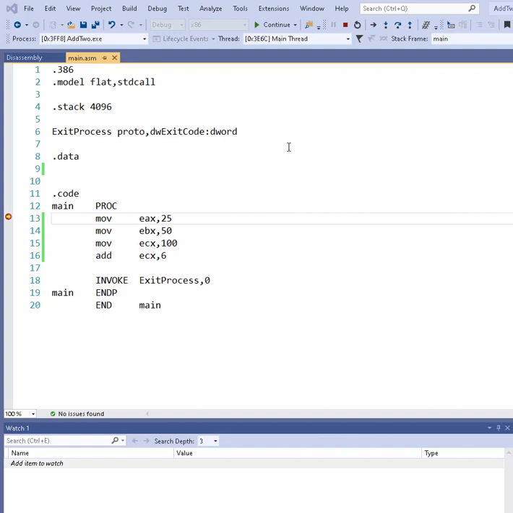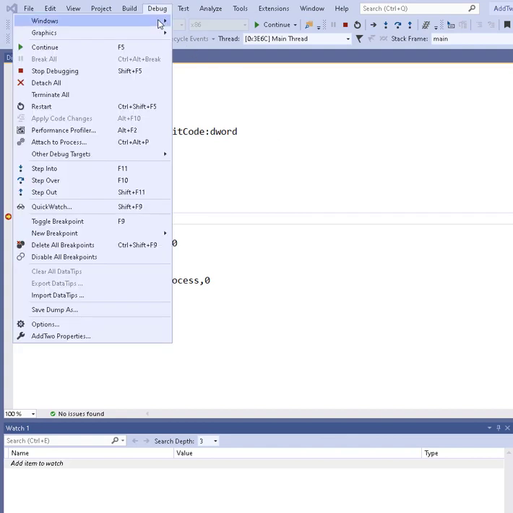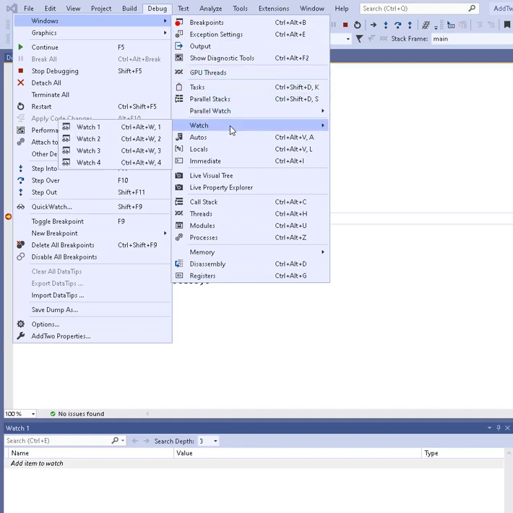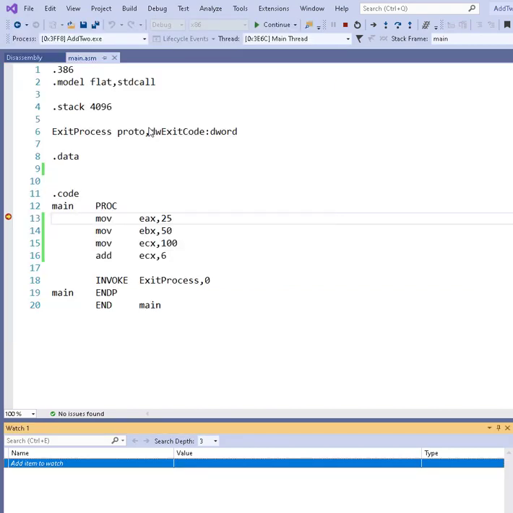Notice that there's a window called Watch 1 at the bottom of my screen. If it's not there on yours, you can choose Debug on the main menu, then choose Windows, then Watch. You have a choice of 4 different watch views. Just pick Watch 1 and that window appears at the bottom.